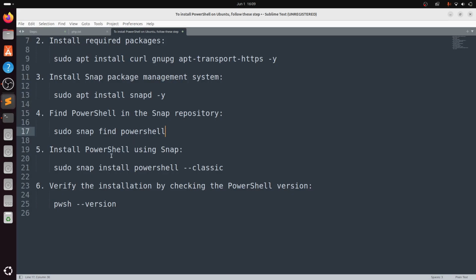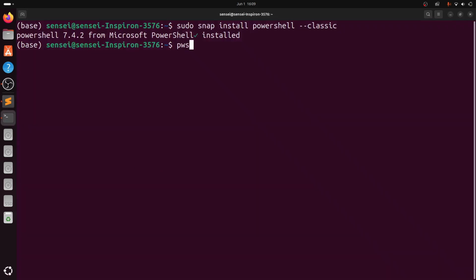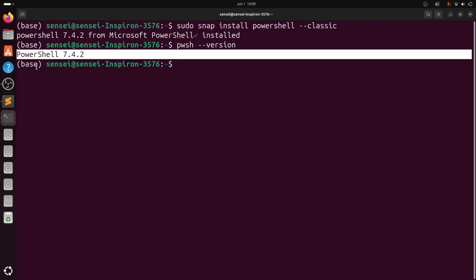Once it is done, verify the installation using the following command: pwsh -v. We have successfully installed PowerShell on the Ubuntu machine. Thank you.